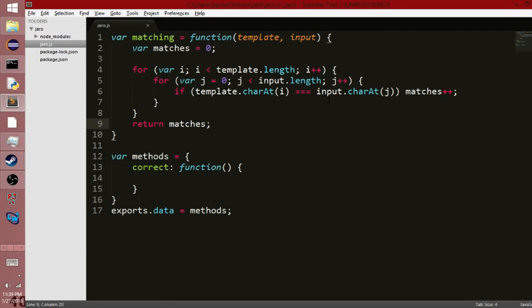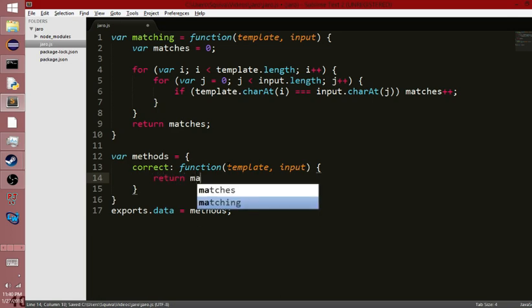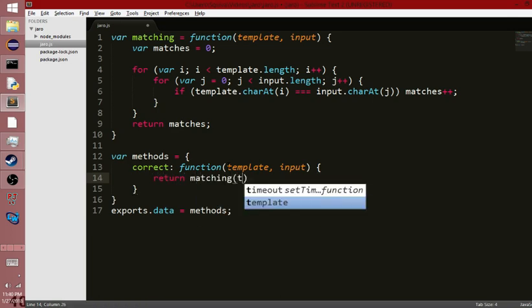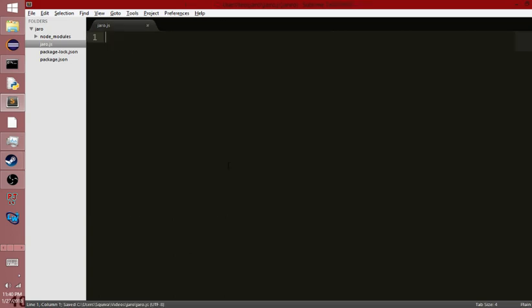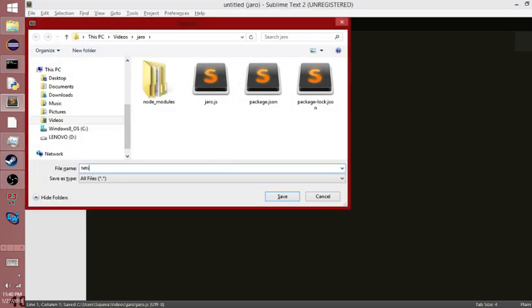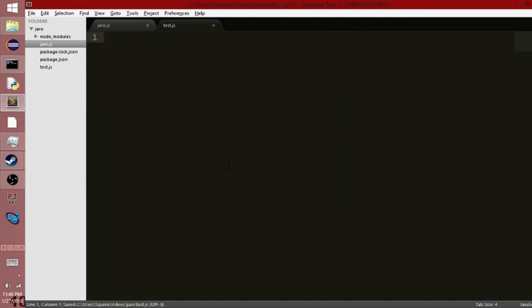Okay, so what we're going to do here is make it so we can call it in another file. So template and input. We're going to test it out real quick. So return matching template and input. So we're going to create a new file called test.js.